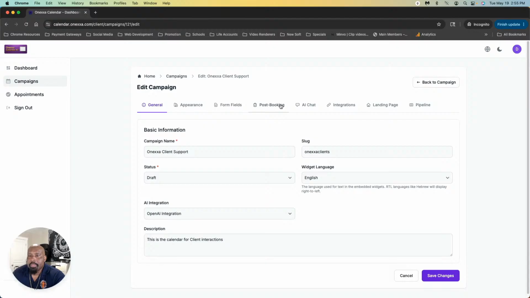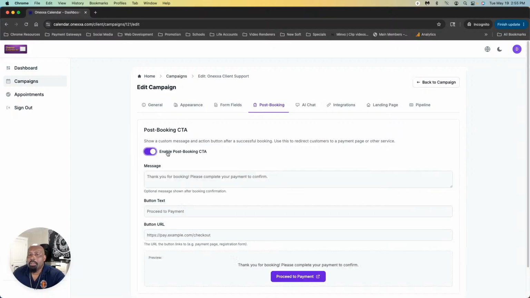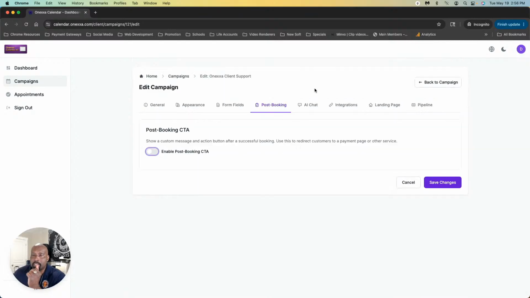Let's go back in and let's go to post booking. Now, you can enable a CTA. For those of you who are worried, how do I get people to pay up front for my appointments? You just click this. You message, thank you for your booking. Please confirm your payment to confirm and then proceed to payment. You put your PayPal URL or your Stripe URL in here or whatever URL that you are using. And then the button will prompt them to proceed to the payment. Okay, guys? All right, so we're not going to be using this because it's a client support system. They're not paying for the support, so I don't need this.